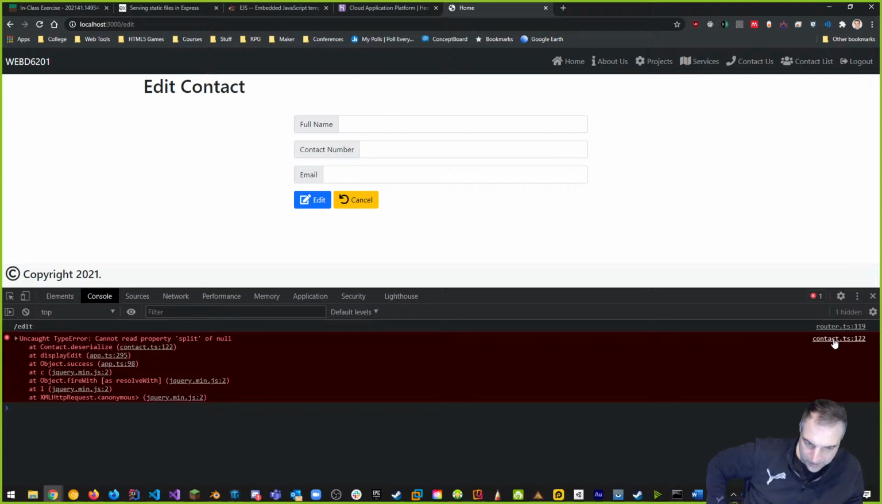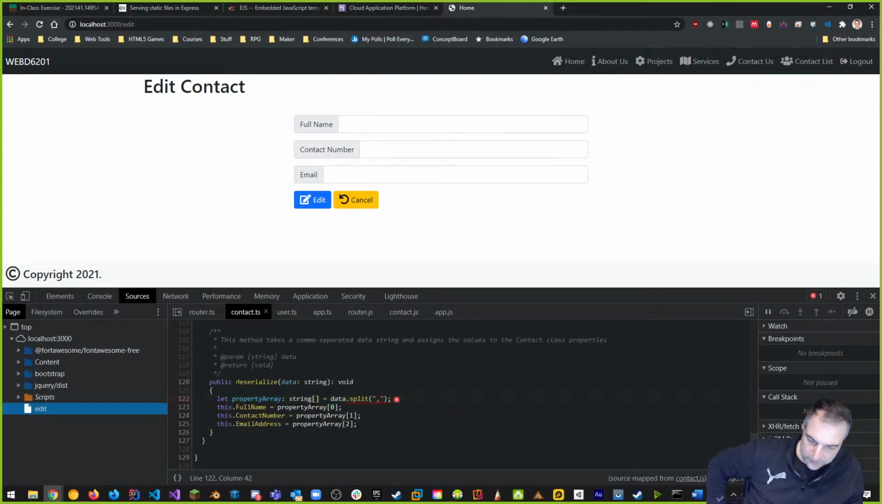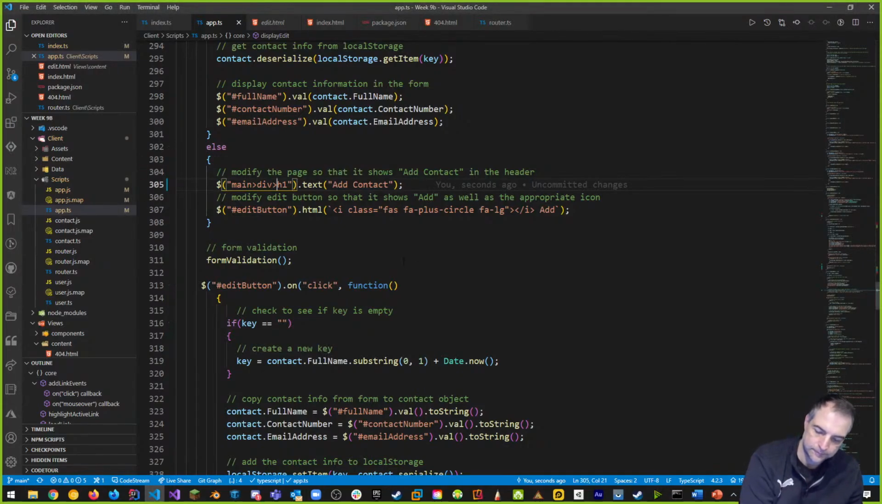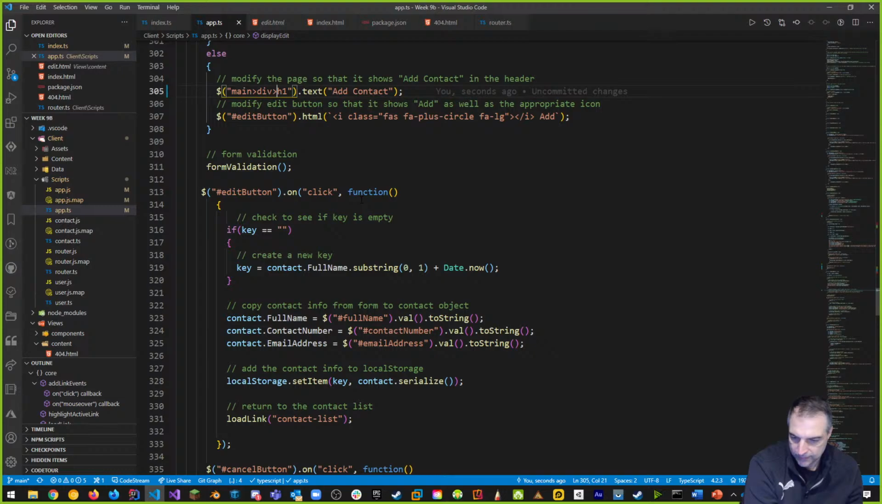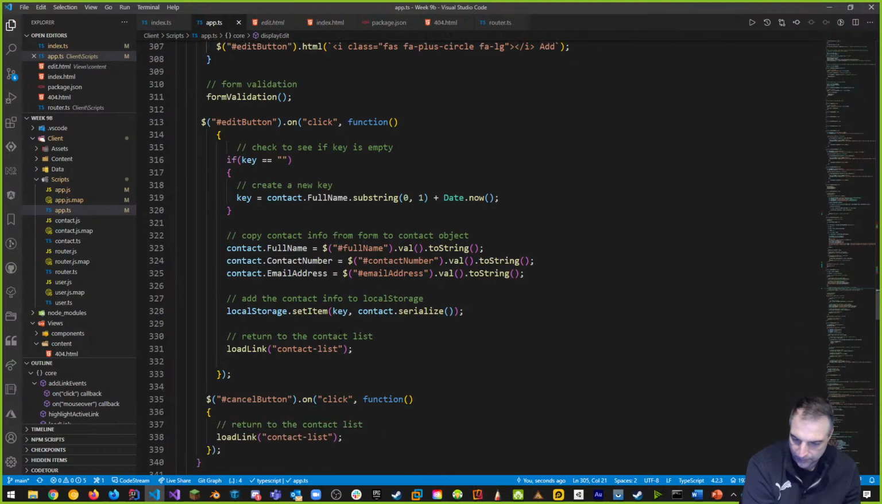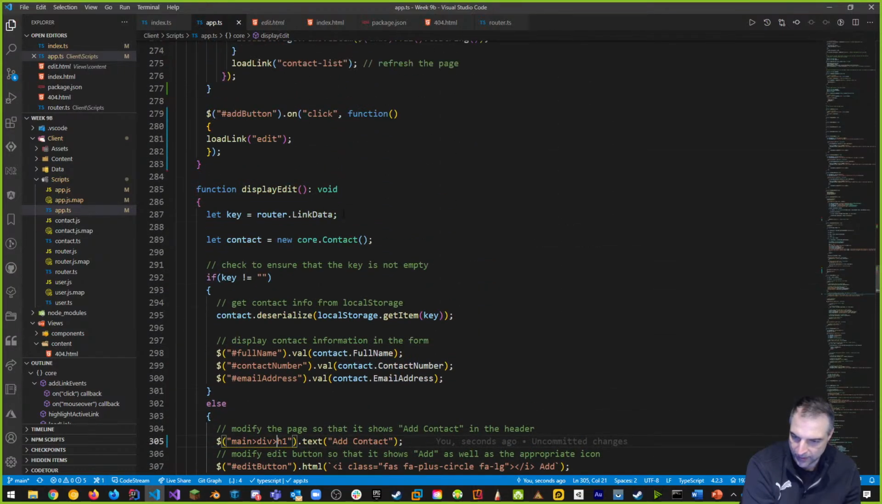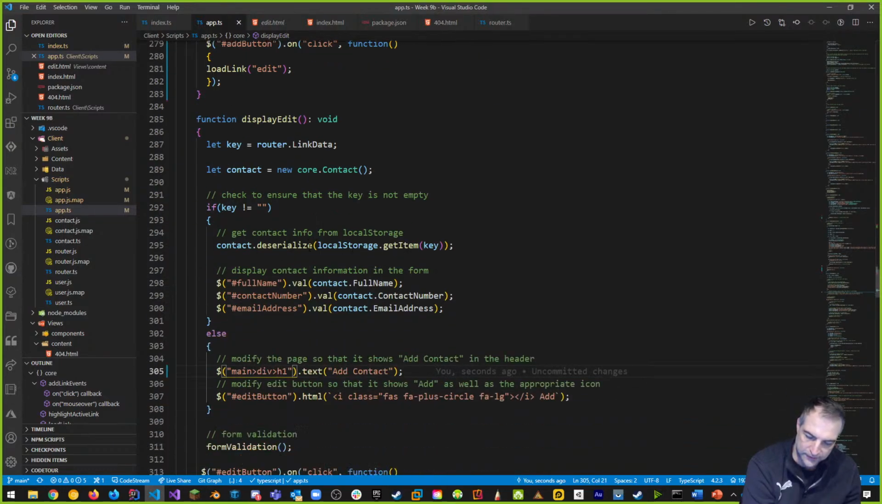So let's go into contact.ts and see what it does. This is basically trying to read the deserialize of something that's been passed into this deserialize. So when is deserialize called in my edit contact? Okay, well, let's go there and check it out. Switch back. So deserialize, right? If you look at my edit button, here's my edit button, and this is inside of my display edit. So when I go to my display edit, I'm trying to deserialize something.